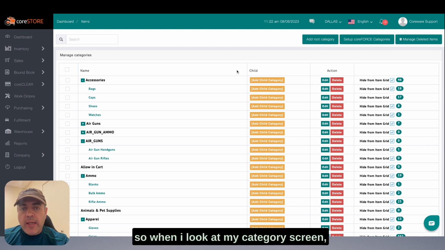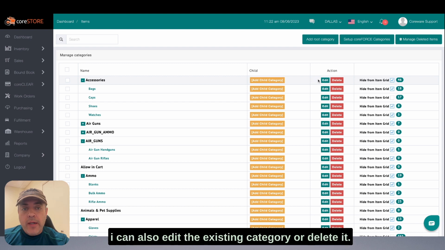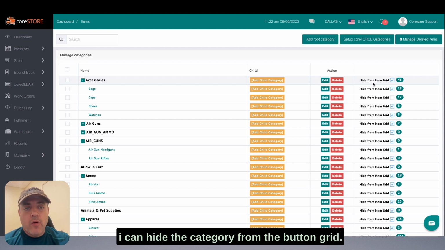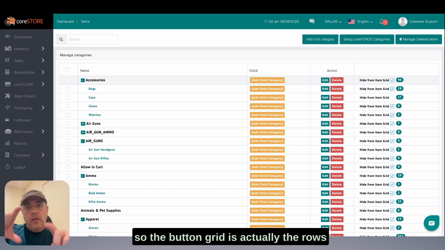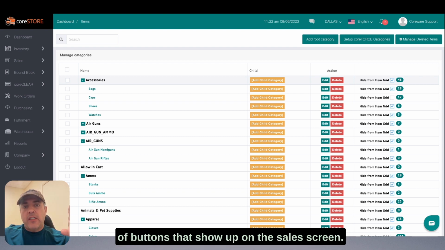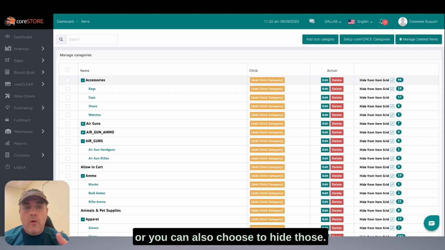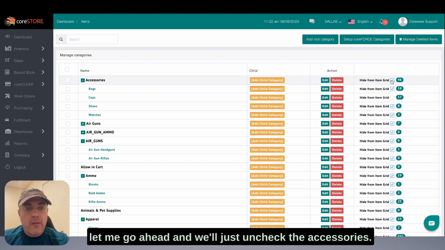So when I look at my category screen, this is where I can add a new child category. I can also edit the existing category or delete it. I can hide the category from the button grid. So the button grid is actually the rows of buttons that show up on the sales screen. Now you can have it default to always show those, or you can also choose to hide those. Let me go ahead and we'll just uncheck the accessories.